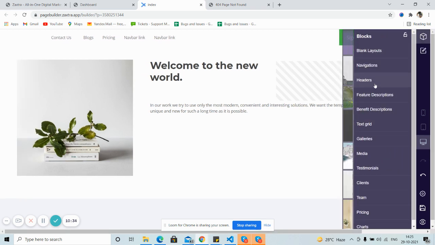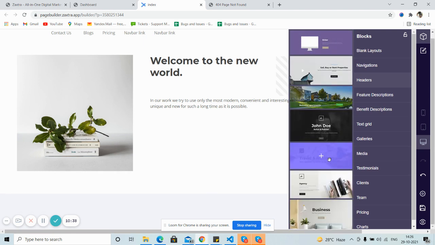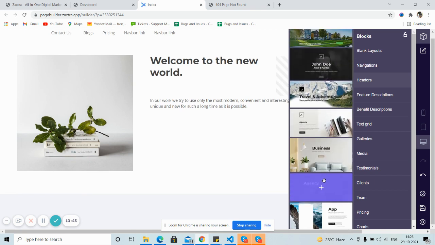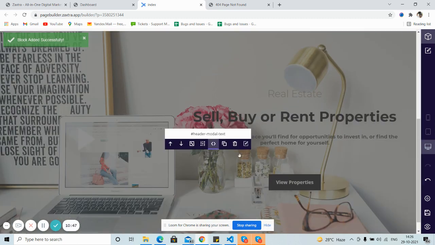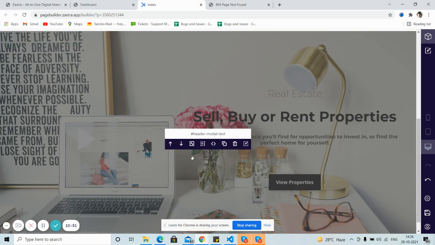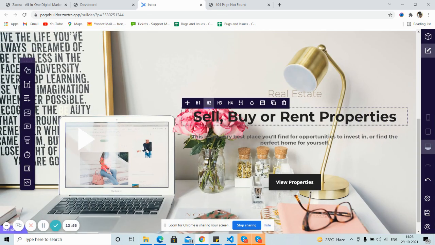Let's say I'm going to add a header for our web page. Let's choose any header here. I'll add this one, looks pretty cool. Okay, again once it is added, you just click on the edit button and you can start customizing the text.